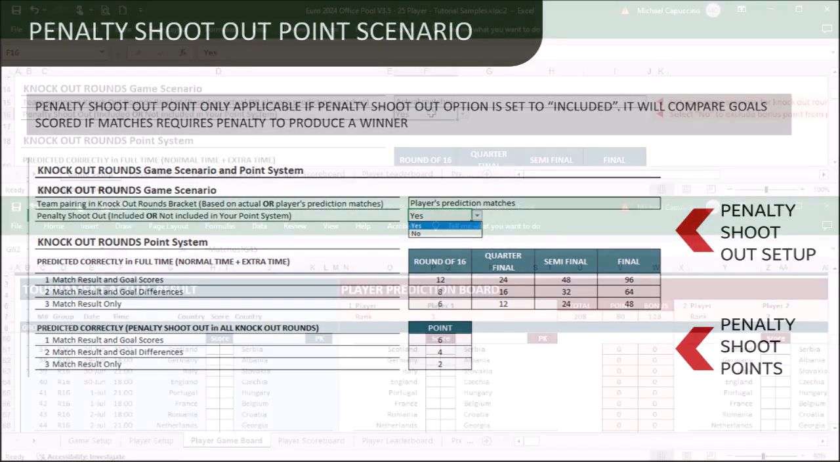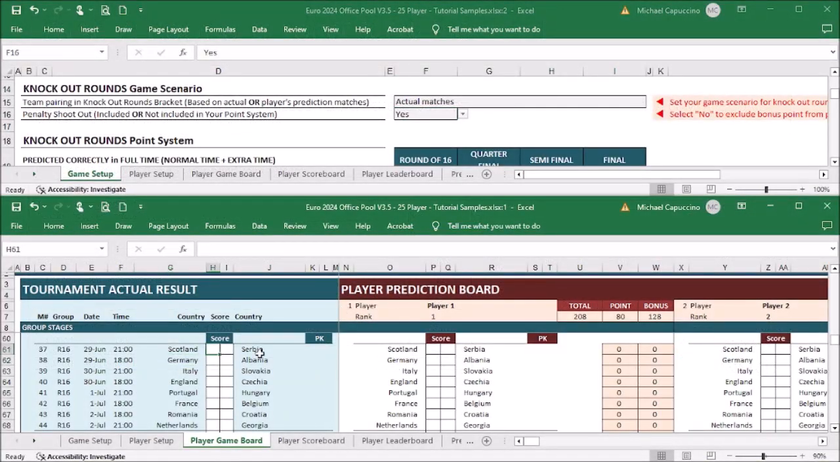Now, we go to the knockout round point explanation. I will explain together with how bonus points are awarded, since the majority of bonus points are applied in knockout round. Here, you can see how penalty shootout points are applied. You can compare points where a match ended in penalty shootout and one player predicted correctly. The player gets an additional 6 points when penalty shootout is set to be included.